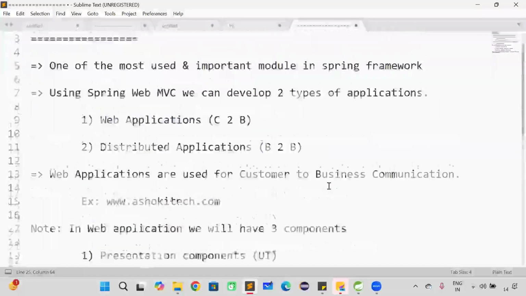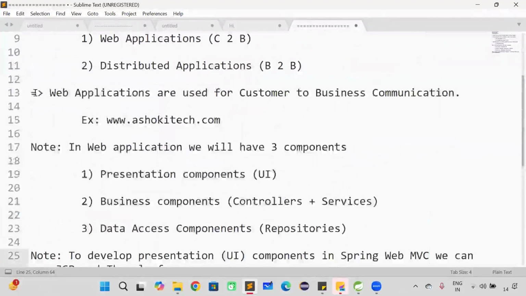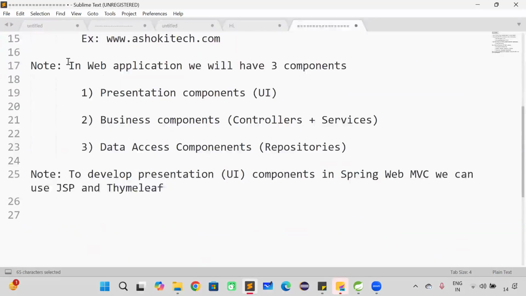What is customer to business and what is a web application? Web applications are used for customer to business communication. In a web application, three components will be available: presentation components, business components, and data access components. To develop the presentation components in a Spring Web MVC application, we can use JSP and Thymeleaf. Any one you can use, but both are not recommended. That is a different story.